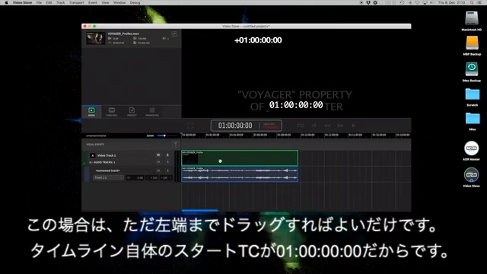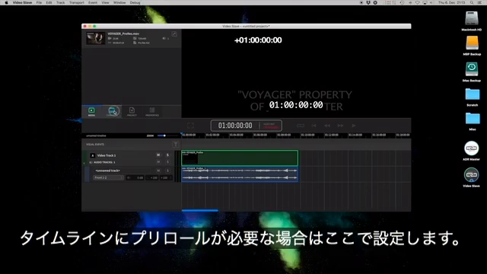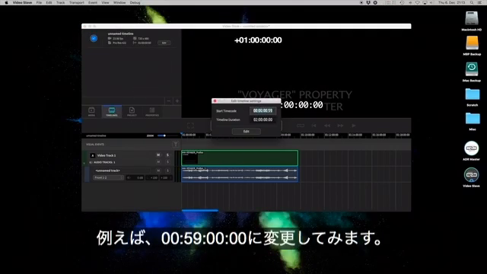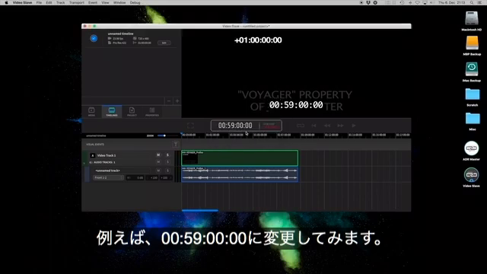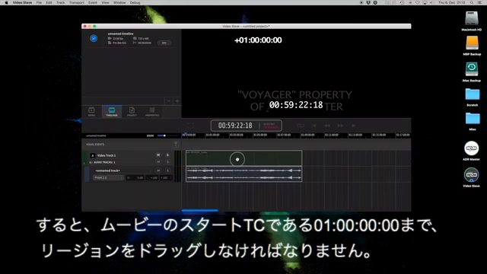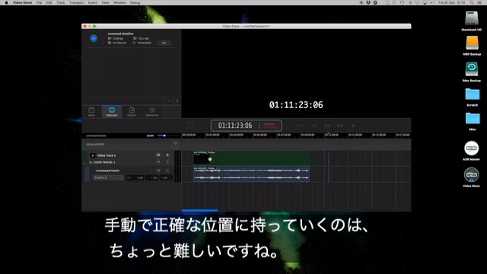In this case, we could just drag it to the far left because this timeline starts at 1 hour. But let's just assume this timeline, we need a bit more pre-roll here. So just assume this timeline starts at 59 minutes. So now if we wanted to drag the movie exactly to the 1 hour timecode mark where our first frame is supposed to be, we will have a bit of a hard time hitting that exact frame.